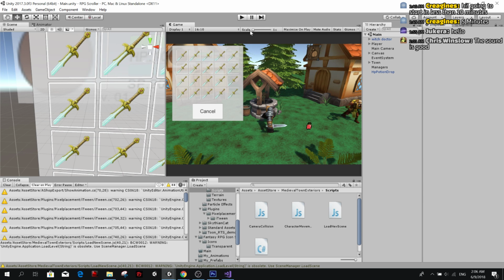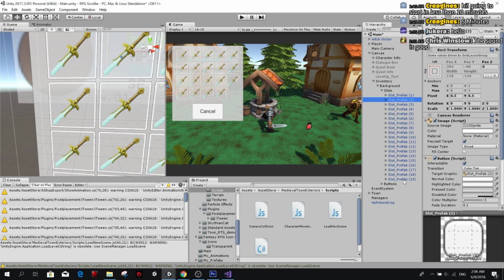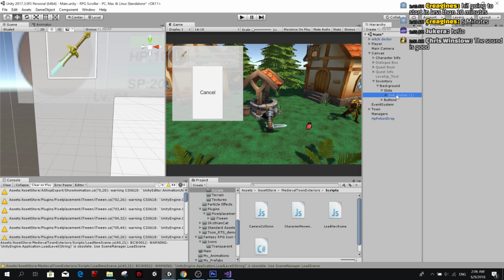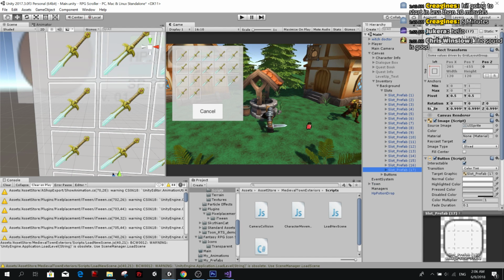Okay, so let me first clean this inventory. Now we're going to start doing it. I'm going to start trying to do what I did on my own last time. I'm going to just go ahead and delete all these that we have here. I'm just going to duplicate this like 20 times. There you go.